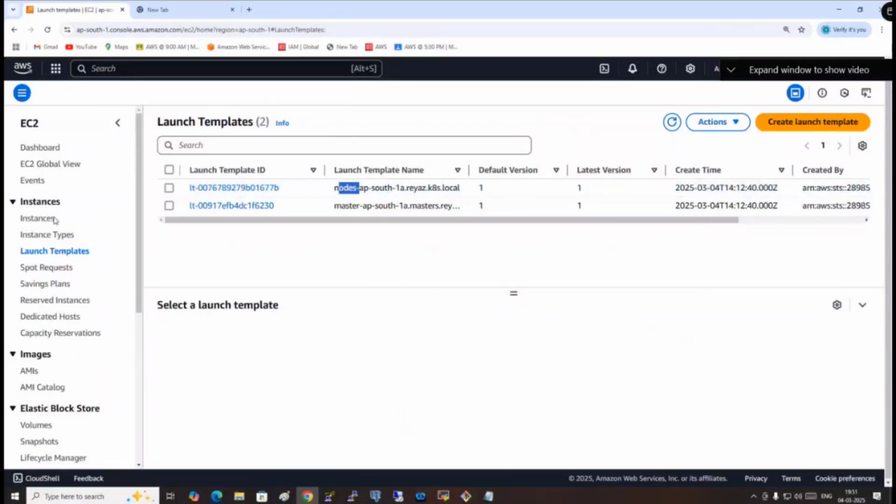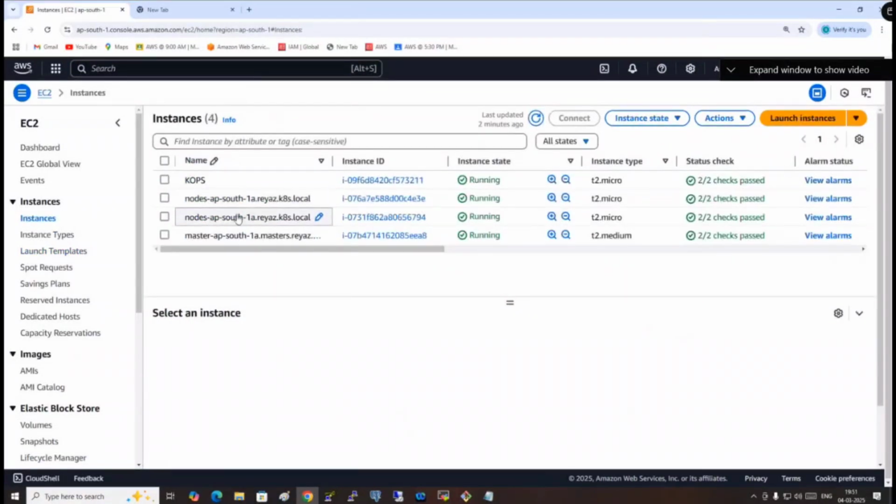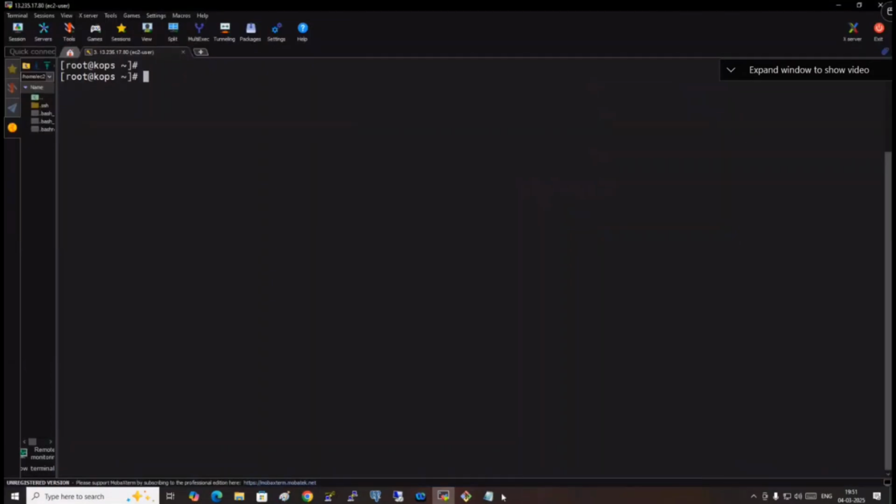Created in the backend. So do not terminate the EC2 instances, because that's the self-healing capacity of kOps. Okay, so my cluster is ready. So what do we do? Let's go and set up a few things now.